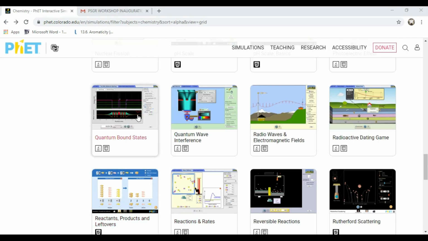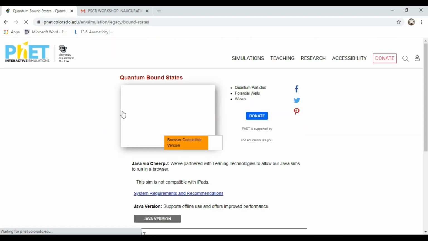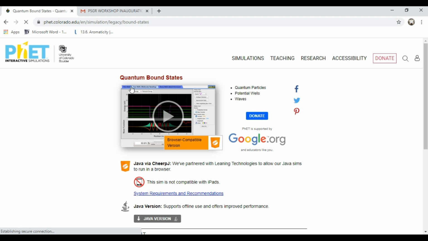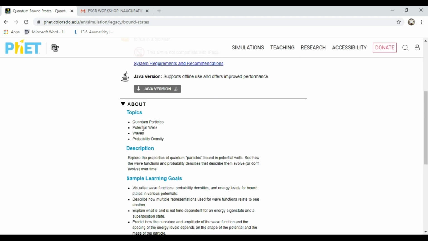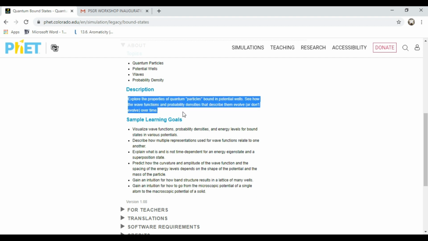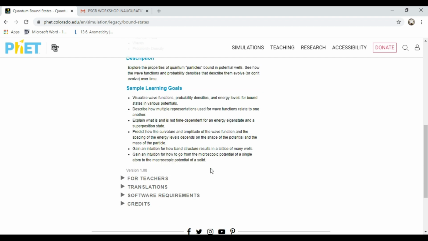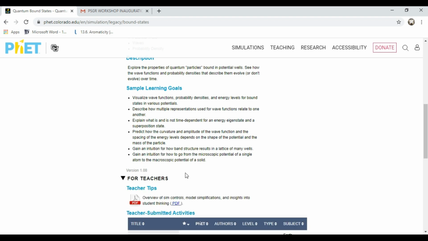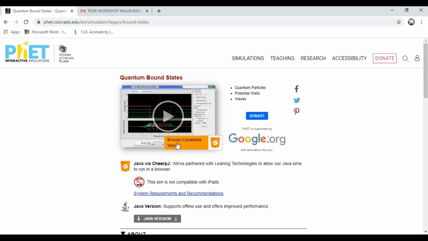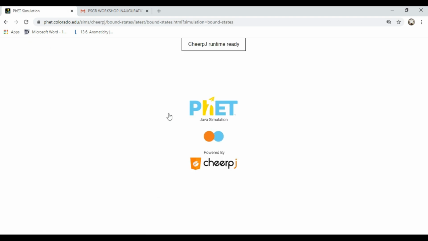Okay, now let us visualize the quantum bound state. Click the quantum bound state. Before going to it, let me show the details of it. And you can find all the details about the animation laboratory, and we have some tips for teachers and how to use the tool for students. Then click the play button to access the virtual lab.